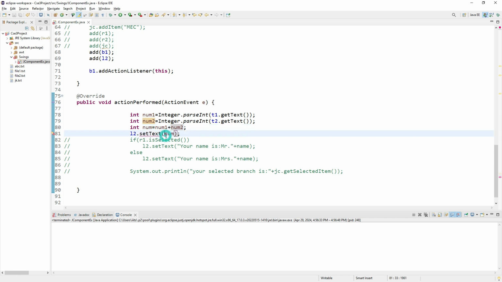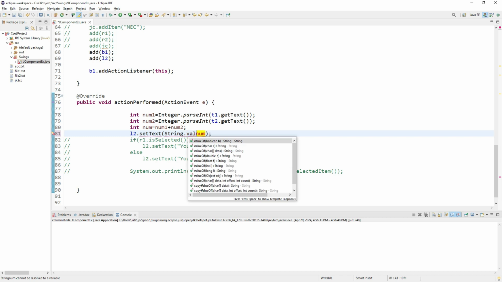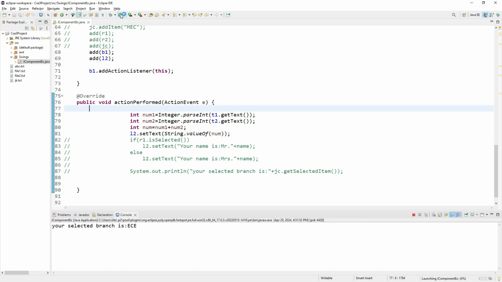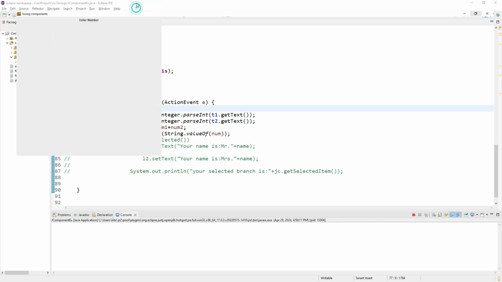Then what can we do? We need to convert this num into a string. Can I go with the String class? String dot valueOf is there. String dot valueOf(num). Then if I save it and try to execute, I enter 25 and 35. If I press add, the result is going to be, sorry, I have entered both 25 and 25, which is going to be 50. With 25 and 35, you are going to get the result as 60.